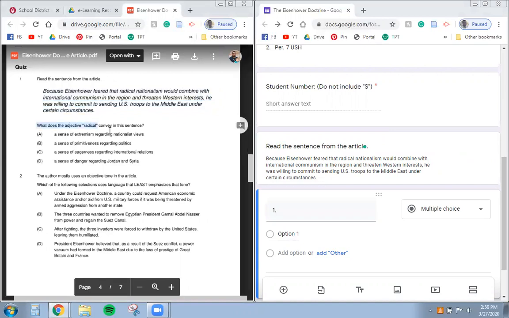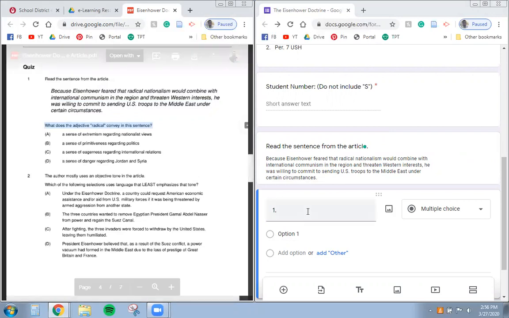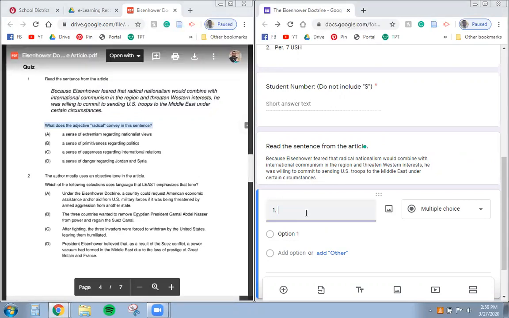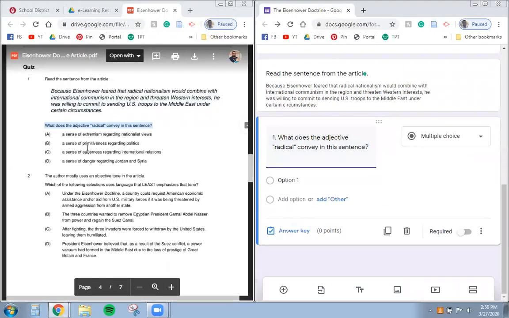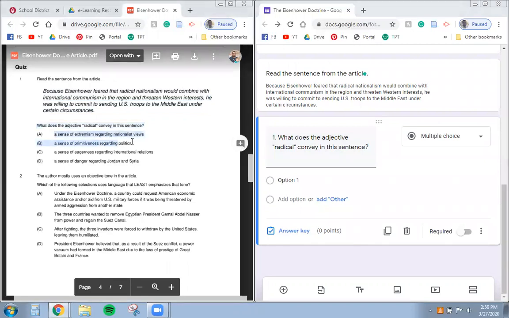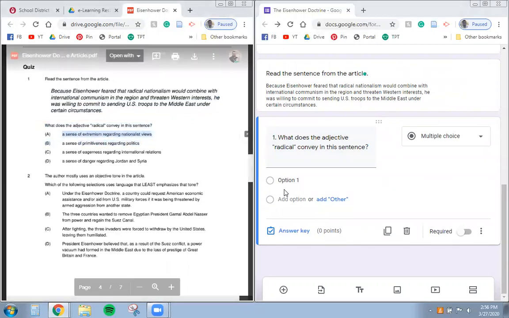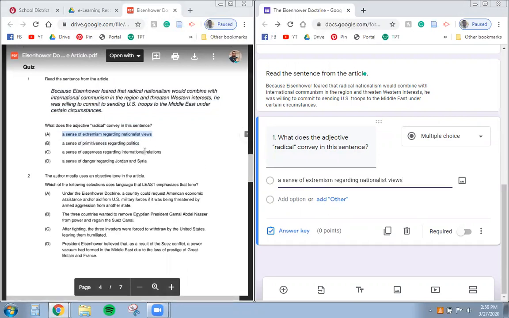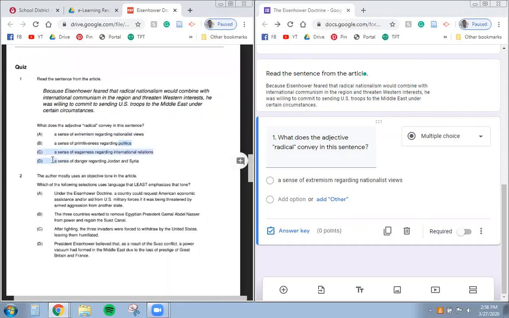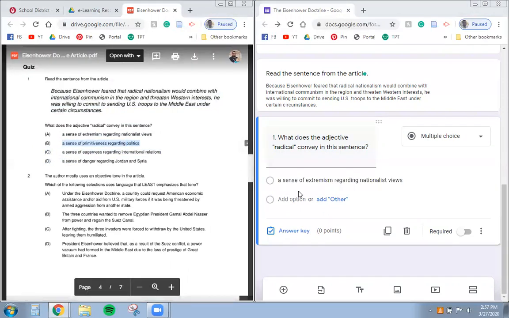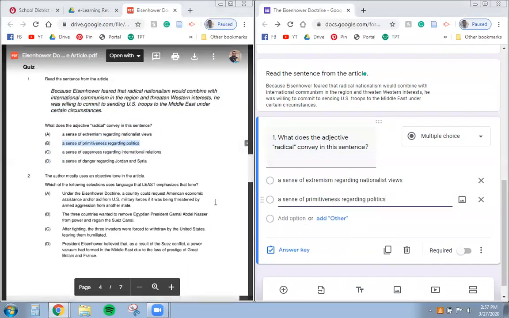And we go ahead and we copy our question from the worksheet, right? What does the adjective radical convey in this sentence? And so we're going to go ahead and just copy and paste the answer choices. 1. Not selecting for some reason. There we go. 2.